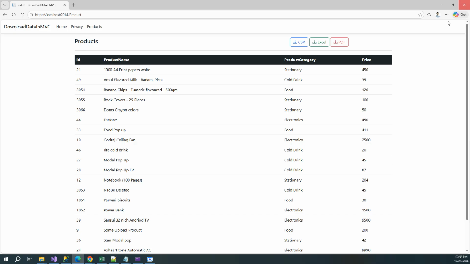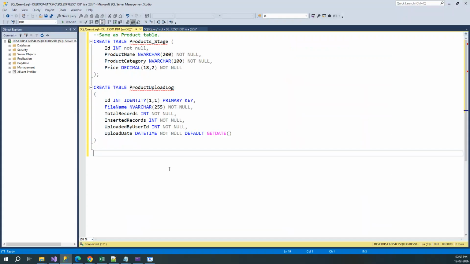Now let me take you to the database side first. This is the SSMS side. We will have to plan a few tables to achieve this. We already have the product table. What we are going to do is add a product stage table. This table will be similar to the product table, but it will be used as a temp or stage table. Basically, whatever valid records we have in Excel will come over here, and upon confirmation, these records will move to the product table. Here we have ID, product name, category, and price.